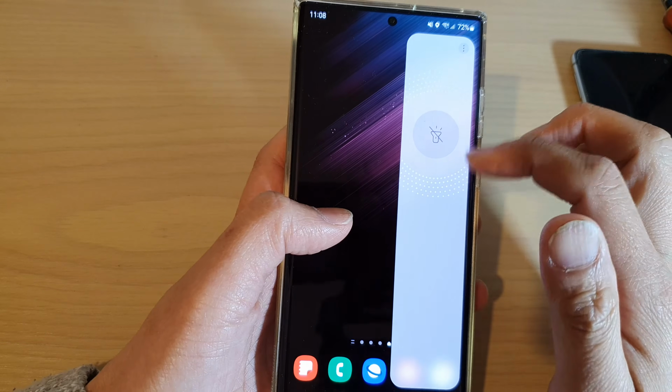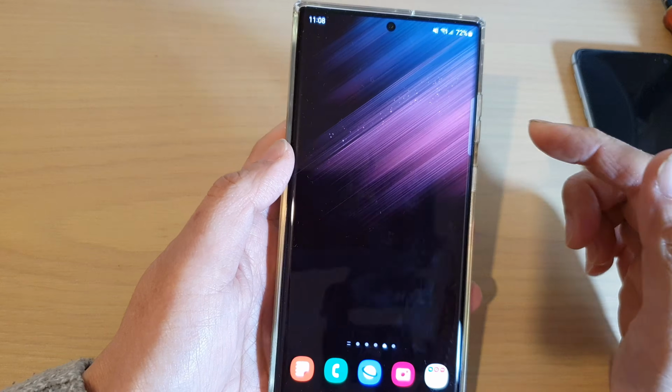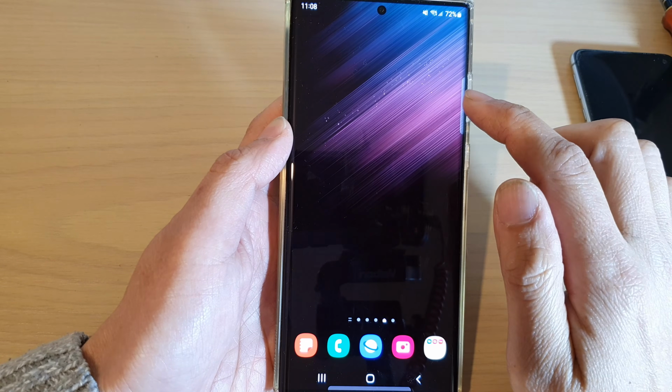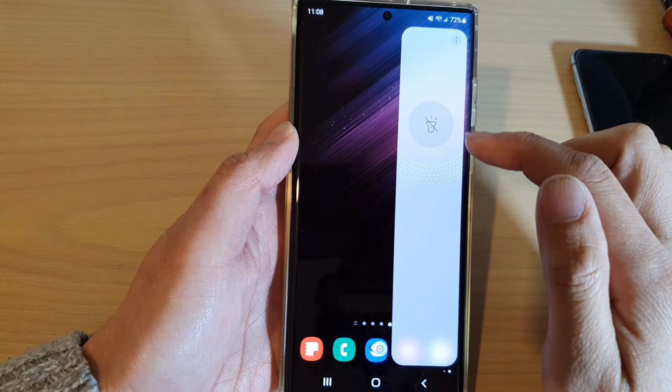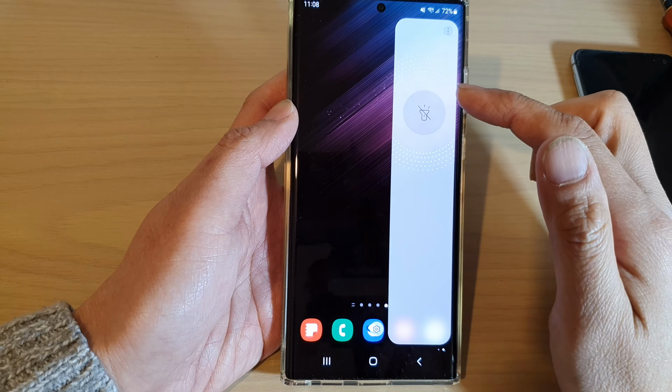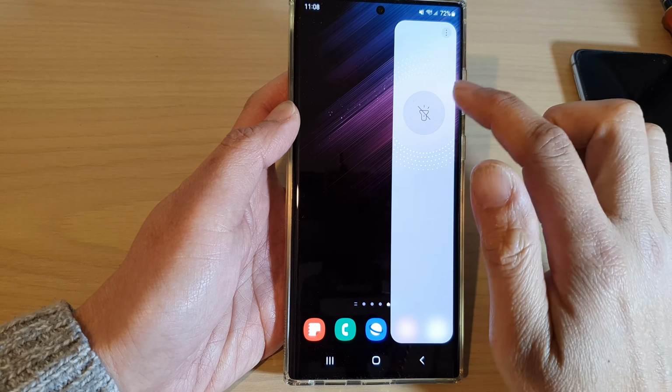And once you have selected that widget, you can always access that widget again by simply swiping out the edge panel, and it will offer you the last used widget, which you can quickly access the flashlight.